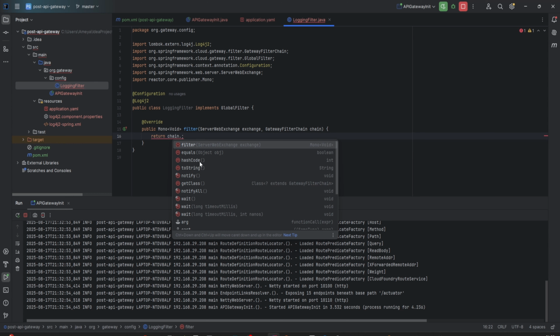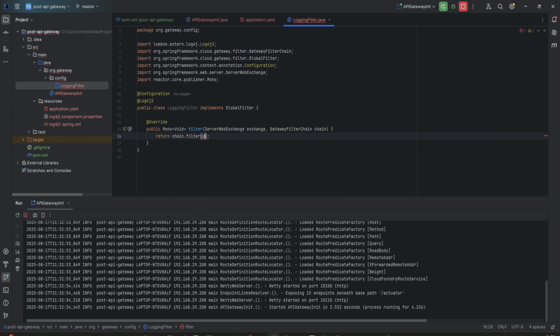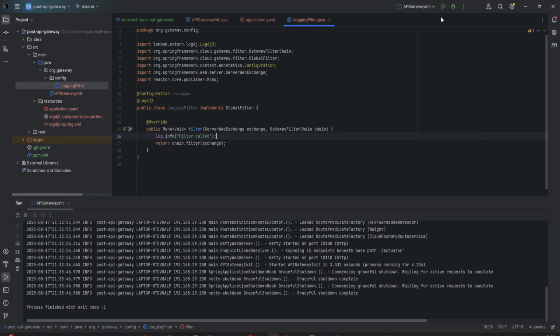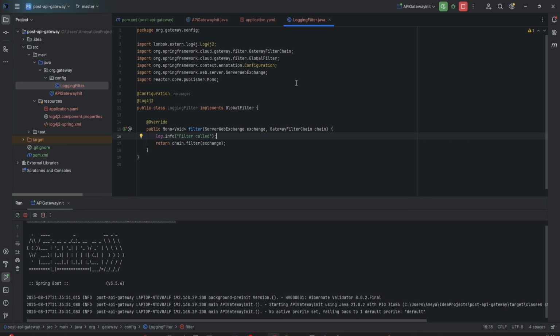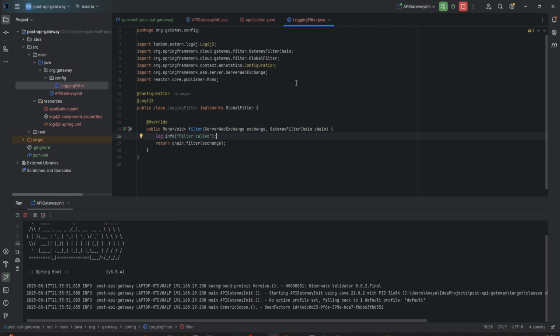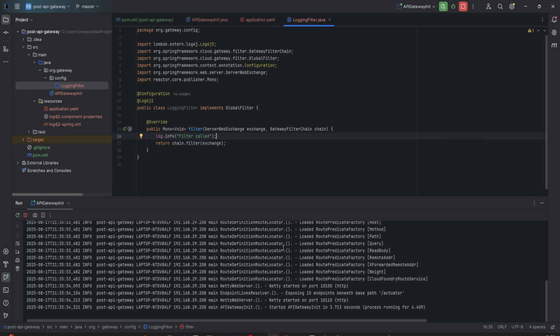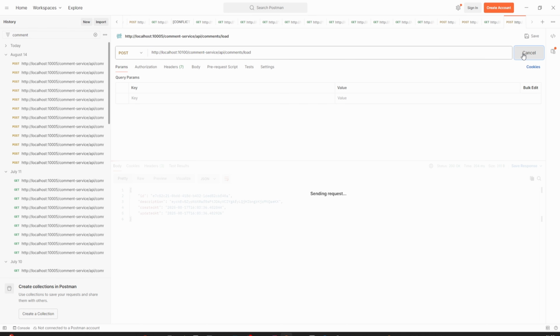dot filter and just exchange. Okay. And whenever I make a call to this log.info filter call, this would make filter called. Okay, so let me restart this. So this can be used to log our request that is coming into the server.